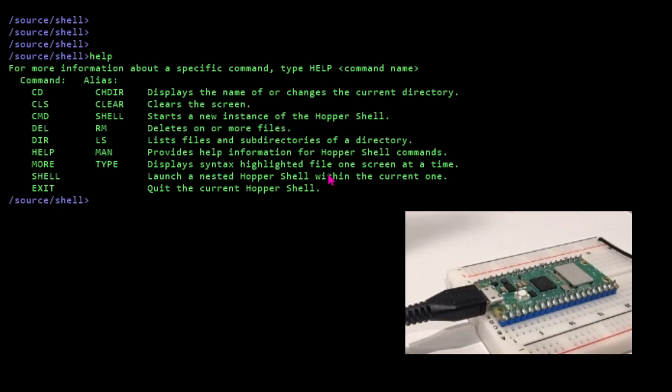There's commands like the ones you're used to: looking at the directory, so dir or ls are both aliases, or change directory, clear the screen, delete something, etc. Right. You're in Windows because I've got color in the shell, and there's a couple of other reasons as well.